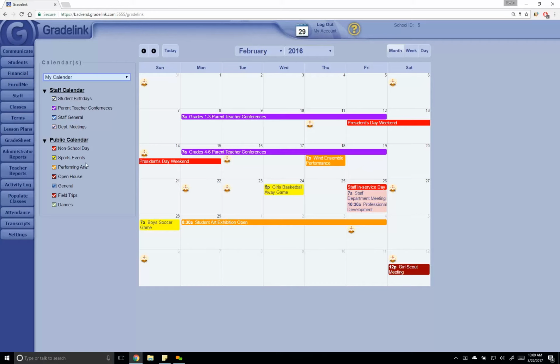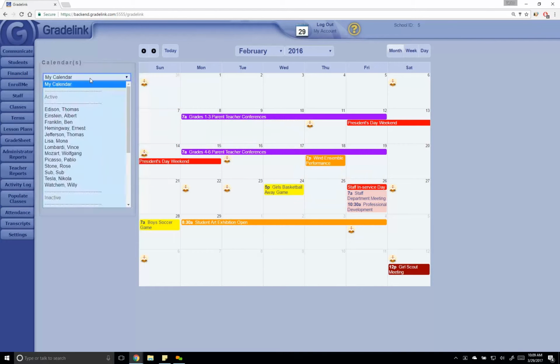The public calendar can be posted onto a website. If it updates in Gradelink, it updates in real time on the website as well. The staff calendar, of course, is privatized so that when your staff and faculty log in, they can actually view their staff calendar to see important things like departmental meetings, professional development, things like that. Teachers also get their own calendars as well.